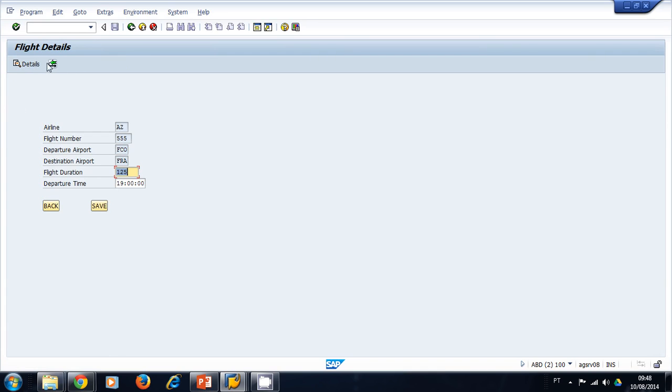So now we program the application toolbar, the menu, and some push buttons on our screen. So I hope now you're able to set up title and some menus to your program.